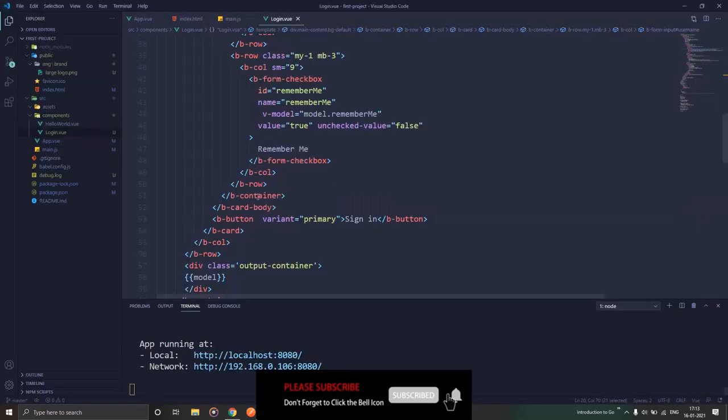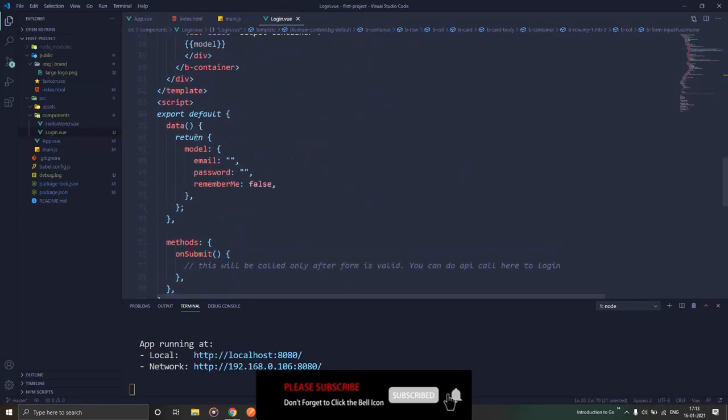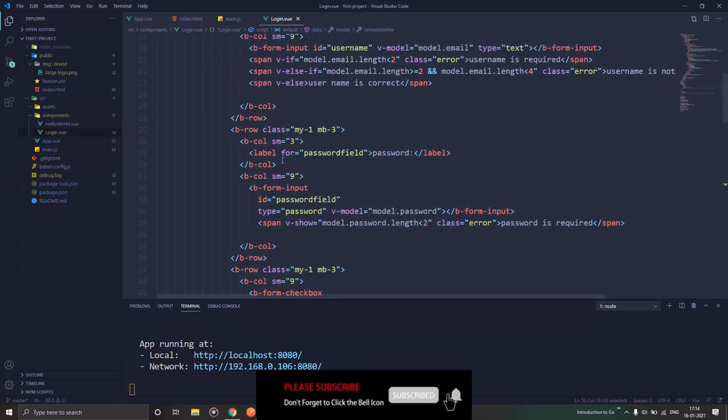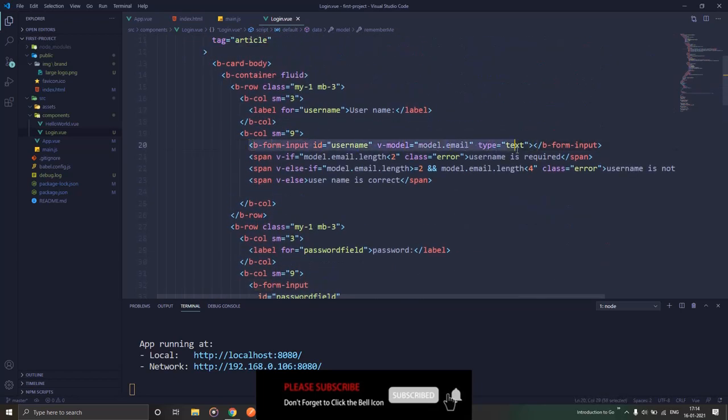So I have created a model in the data function which contains properties like email, password, remember me, three basic fields that we wanted to bind. And what I have done is in every form input box, I have used v-model and I have given this model.email so that it knows that this is the property from which I need to take the value and update the value, that is, any changes that keep happening.